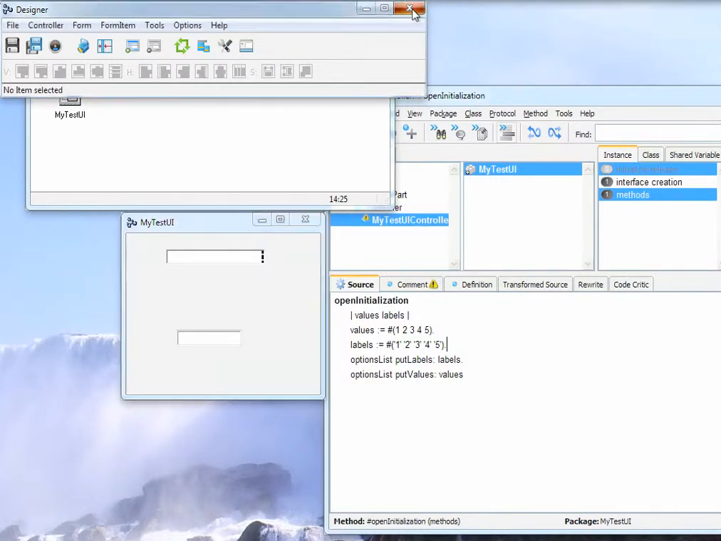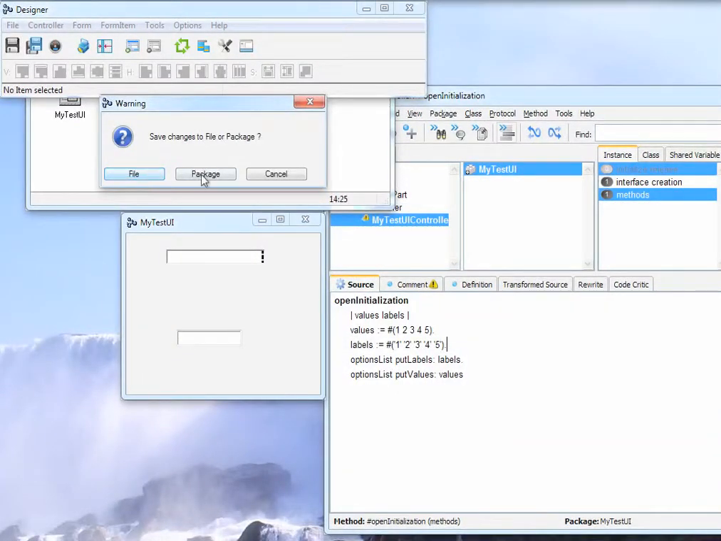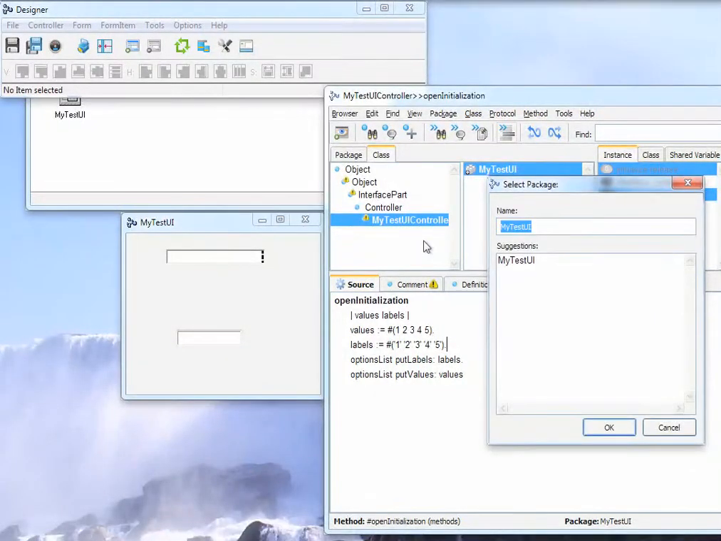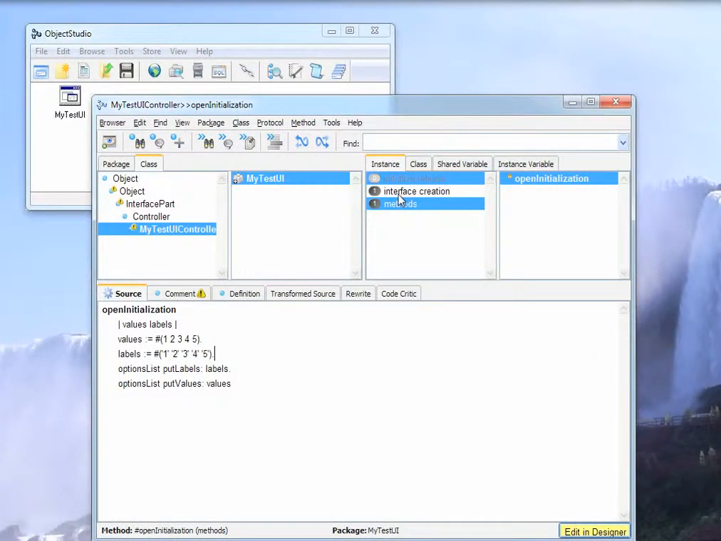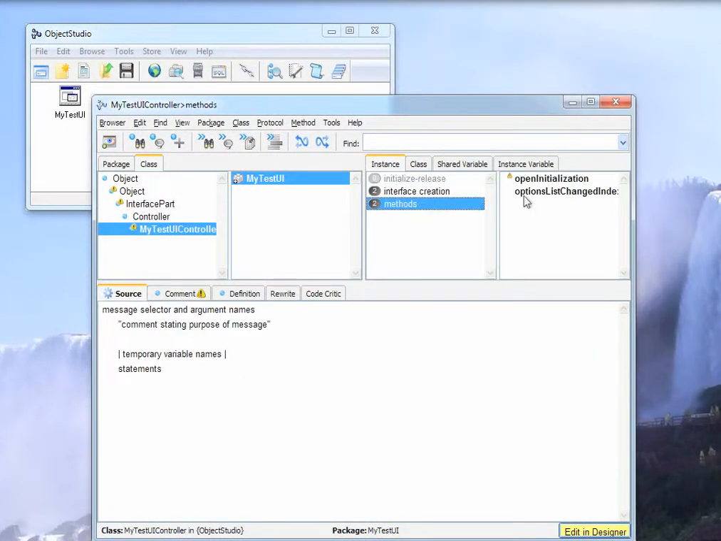Now this is also a little funky. I go here and close this. Save changes, yes, to the package. Otherwise it goes to the old file out mechanism. So I'm going to say yes. And now, if I go back to the browser, you'll see there's a new method here. So it's going to be put into method.